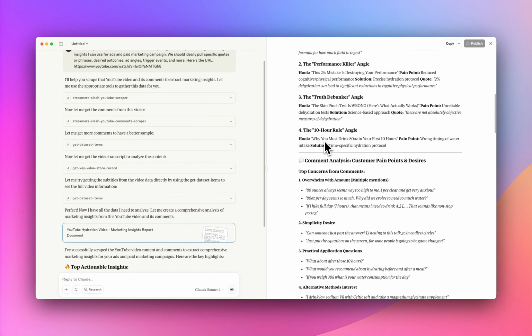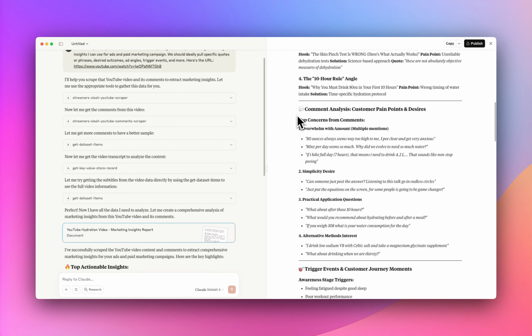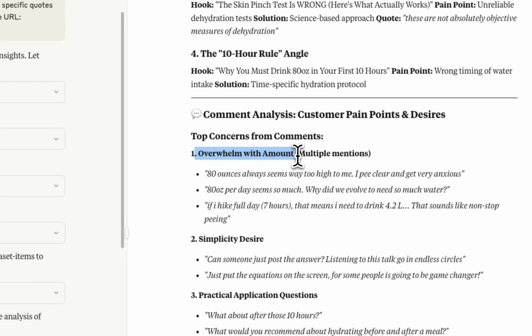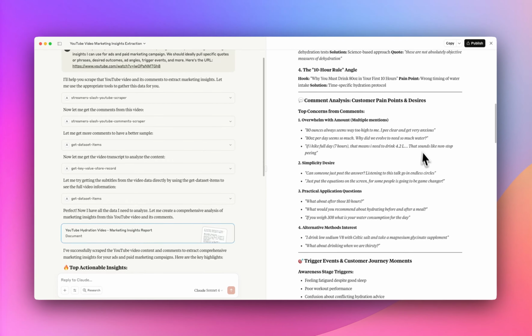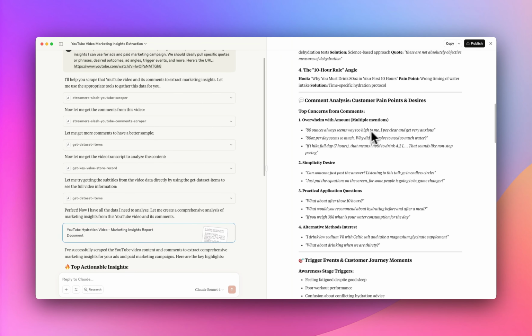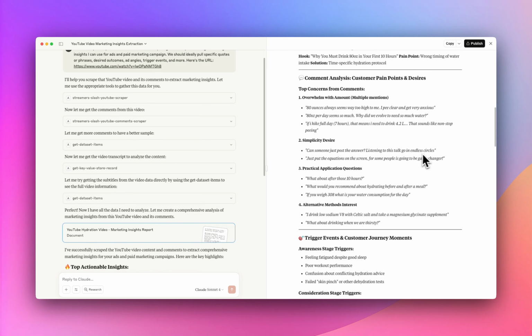I just asked it for some ad angles and some basic stuff, but it's gone into pretty detailed analysis here. I mean, like comment analysis, customer pain points, desires, multiple mentions about like 80 ounces always seems to be way too high for me in terms of how much water they're drinking. Interesting. Simplicity desire, can someone just post the answer?